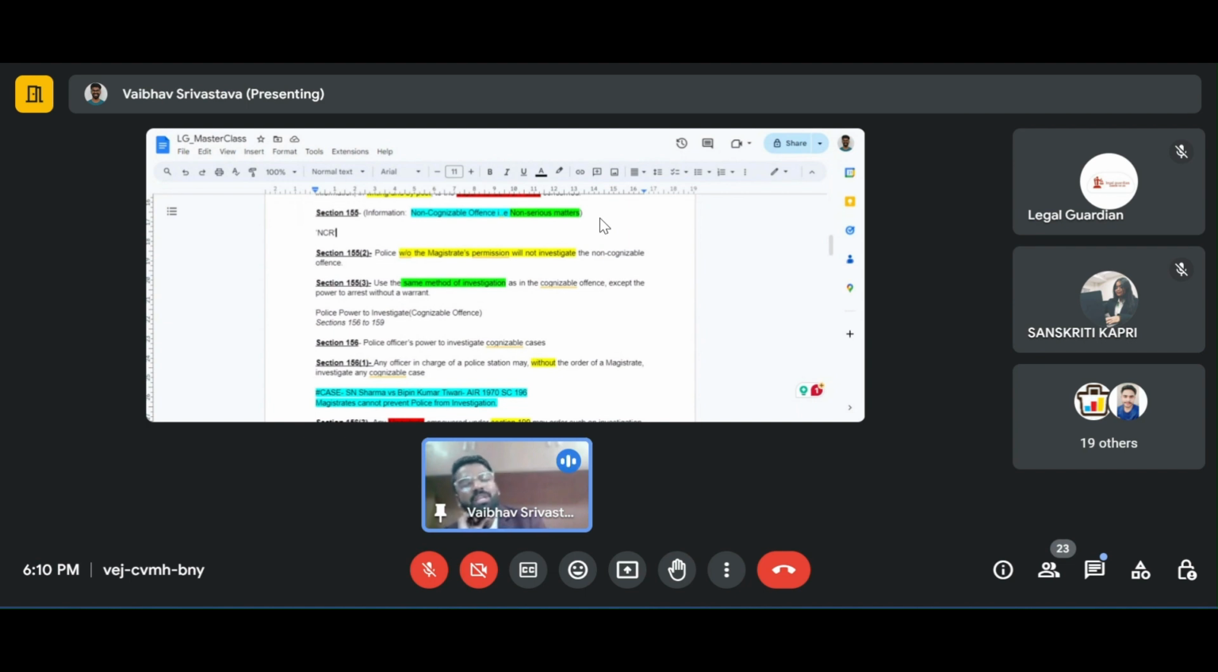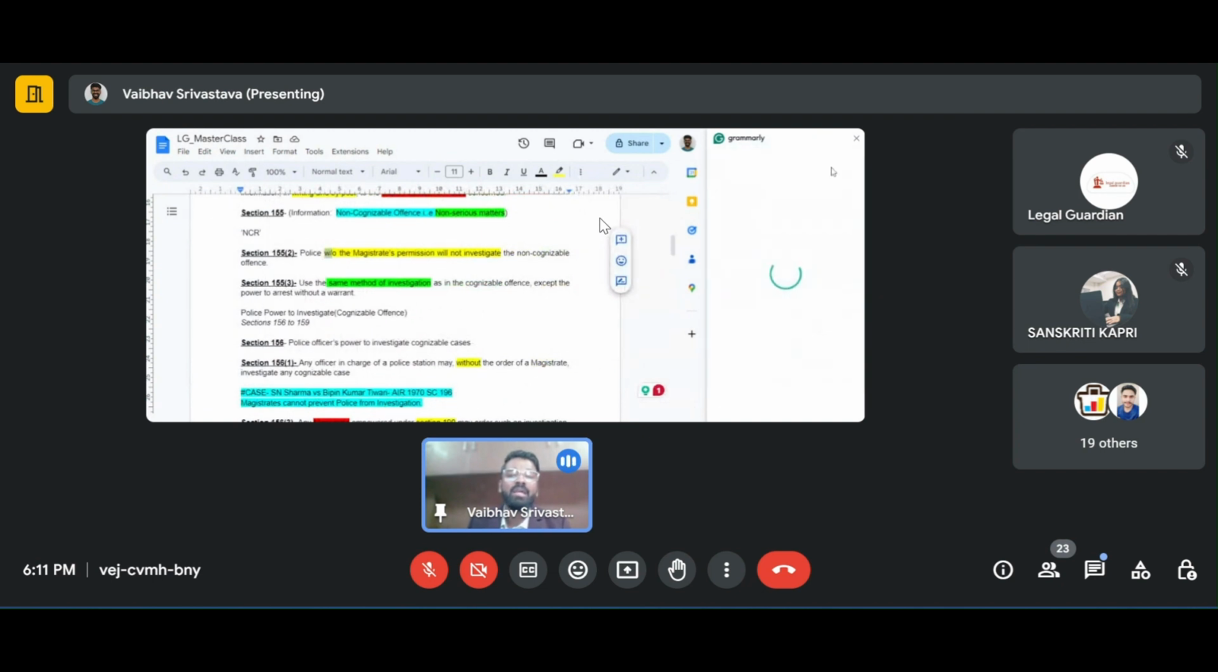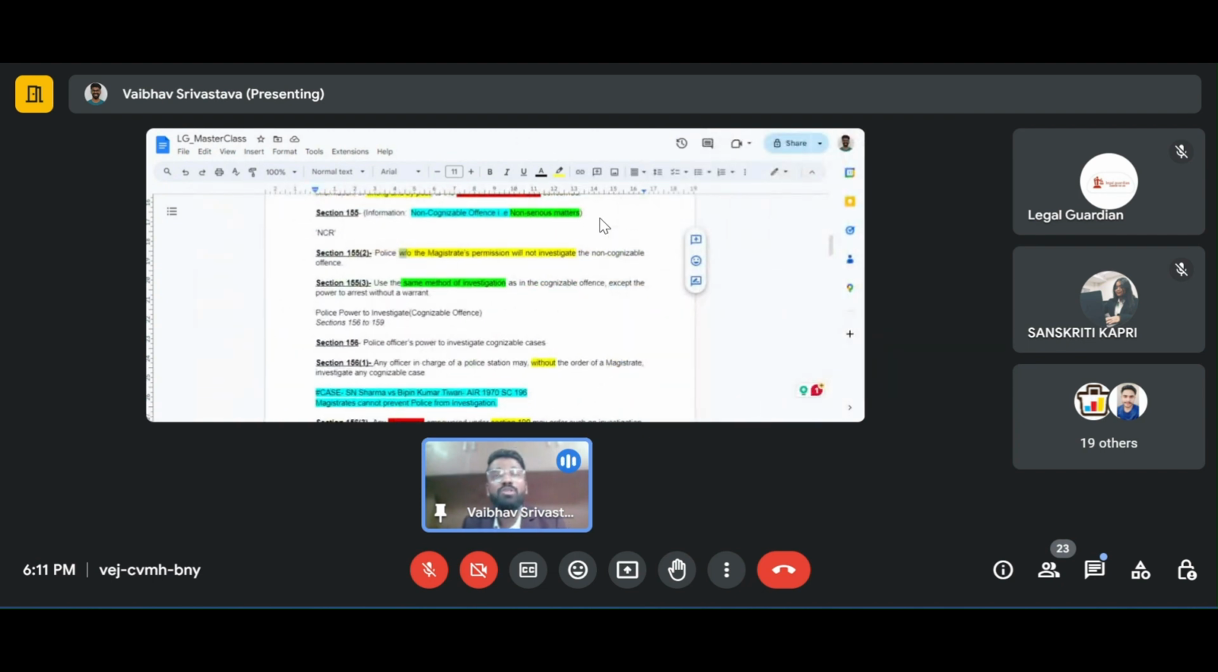When we move forward, we find in section 155, subsection 2, that the police, without the magistrate's permission, will not investigate a non-cognizable matter. This is an important section. Why will police not investigate without the magistrate's permission? This is so because non-cognizable offenses are categorized as non-serious in nature, and the police can investigate a serious matter, that is, a cognizable offense, without a warrant or permission. That's why in non-cognizable offenses we require the magistrate's permission for the police to investigate, if we find that an investigation is required, right?